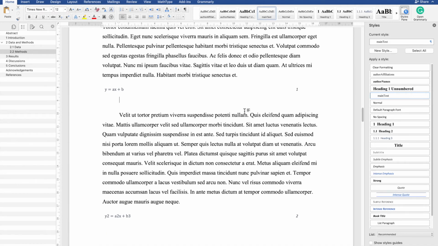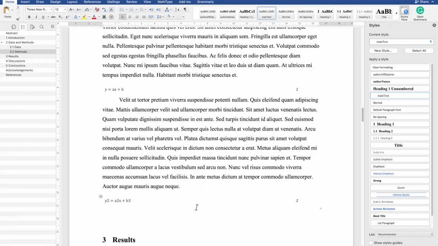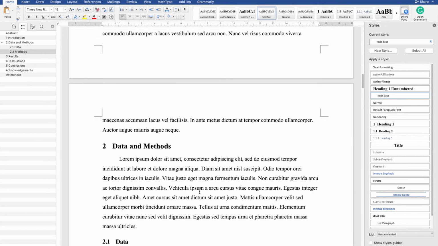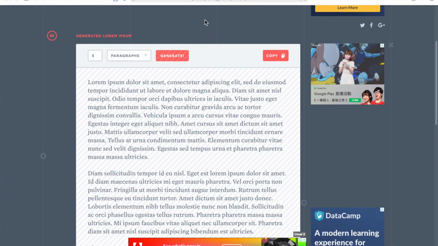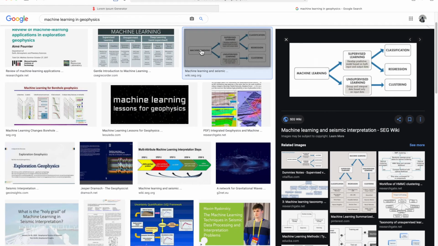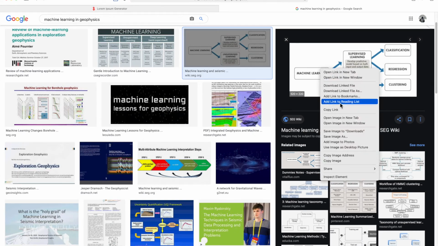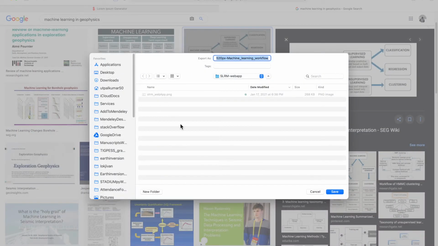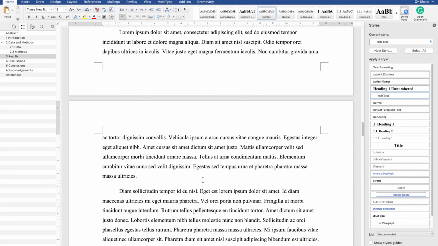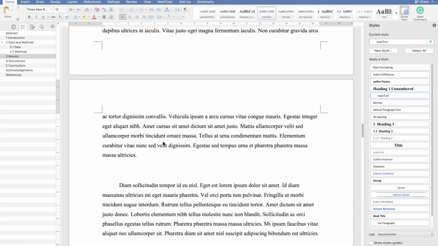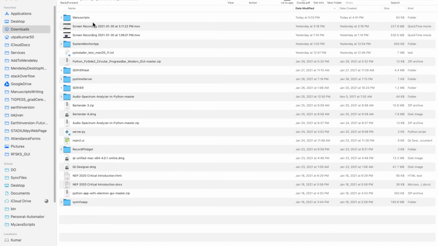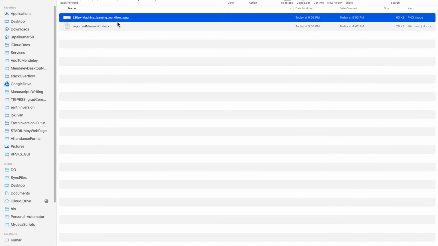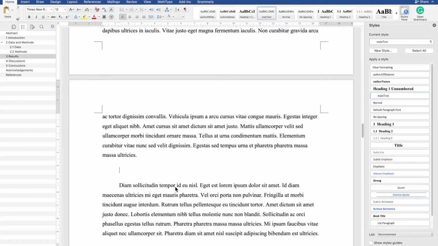Okay, the next thing we want is the figure in our manuscript. So let's find some figure from the internet. Get this one. I'll save this. Okay, save image as, and I save it in the same manuscript folder and save. And here, let me just open this manuscript, and here is our figure. We can copy this and paste it over here.